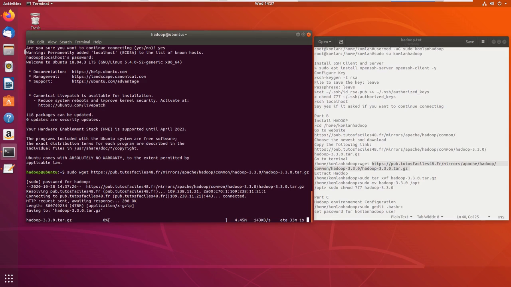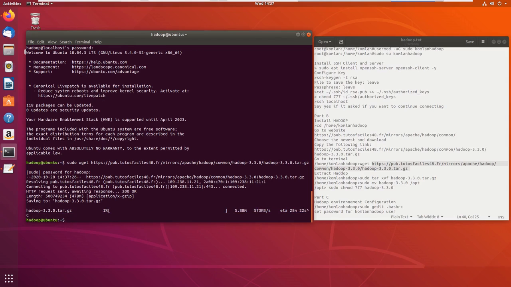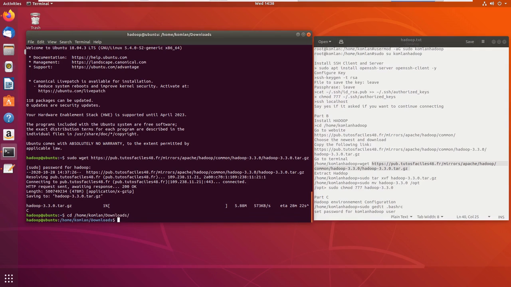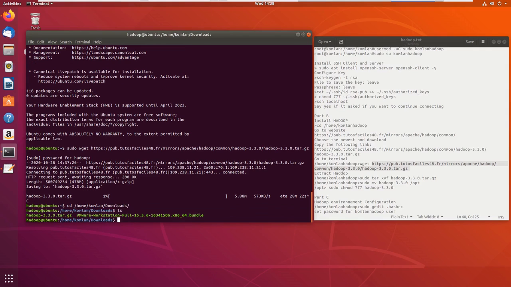So let me cut it because I've downloaded before. Let me show you the file. cd /home/my name/Download, like this, ls. Here you can see that I have the Hadoop compressed file here.